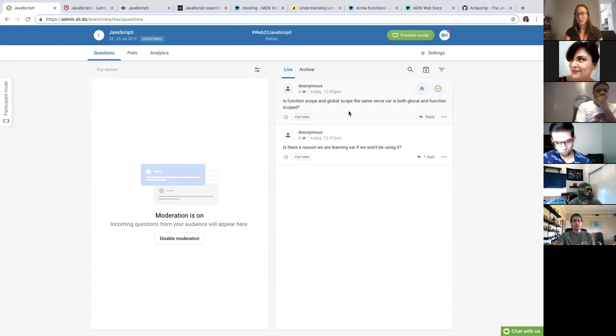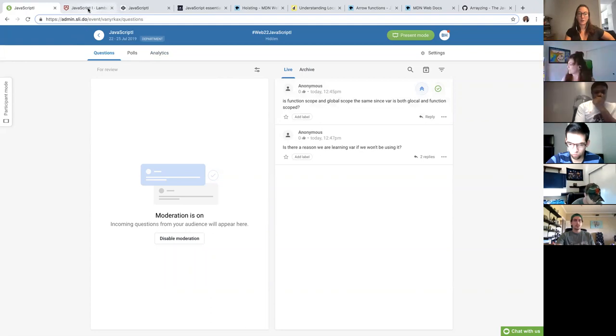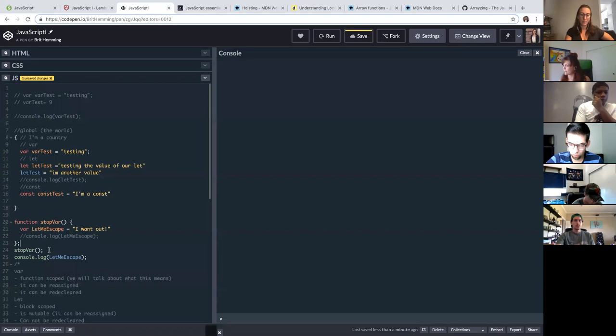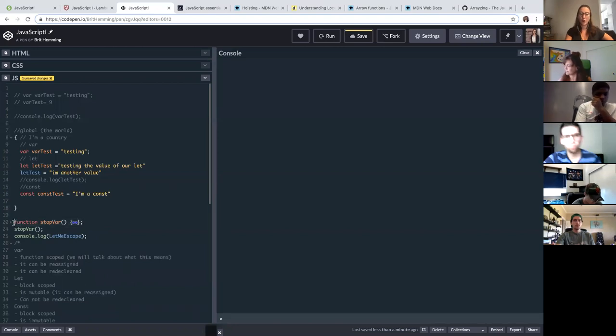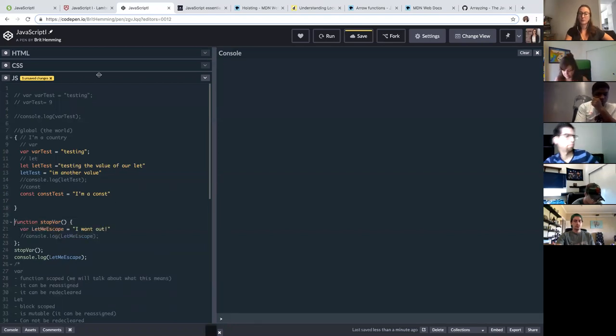Is function scoping and global scoping the same, since var is both function and global scope? Function scoping and global scoping are not exactly the same. Function scoping means var was not allowed to escape from that function, remember? So var is function scoped because it's stuck inside of this function. The function is a guard that stops var.